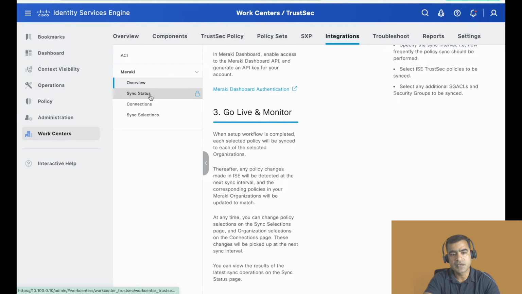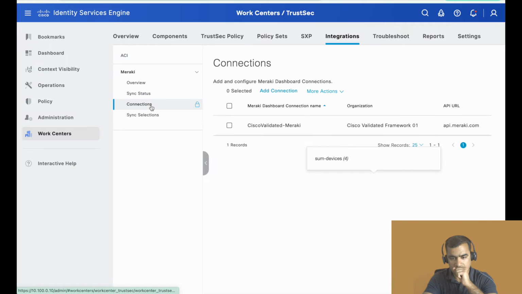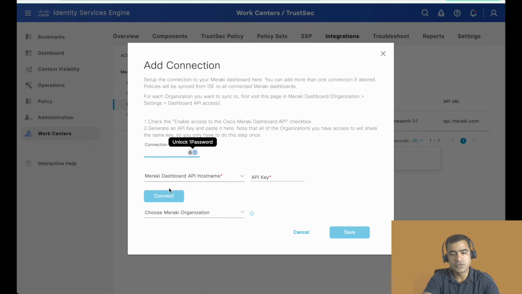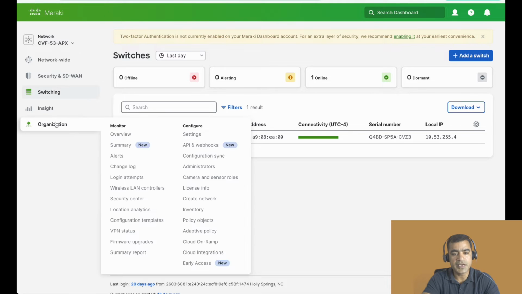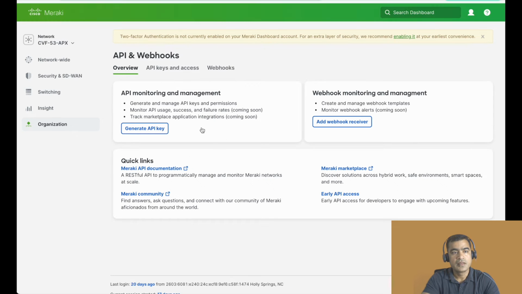Then we have connection. Here essentially you are doing the integration. We already have one org integrated, but in case you want to create a new integration, click on add connection, give it a name, and then use the Meraki dashboard API hostname and API key. If you are not sure how to find this, go back to your Meraki org, click on API and webhook, and here you can find that information. This is how you create the integration.